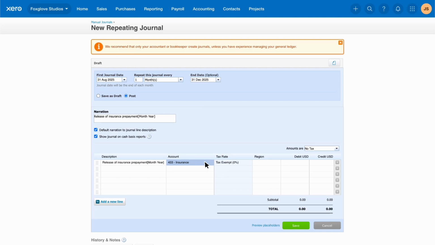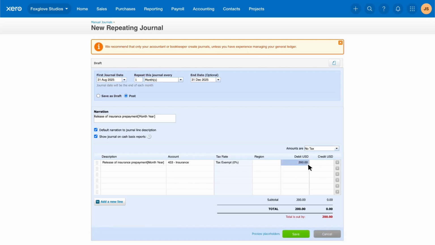If you use tracking, choose a tracking option to assign income and expenses in journal lines. We'll leave this blank for now. Enter an amount in the debit or credit column. For our first journal line, we'll enter a debit of $200 for the released insurance expense.